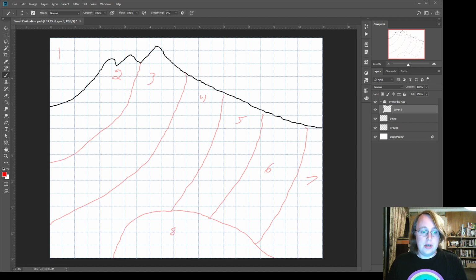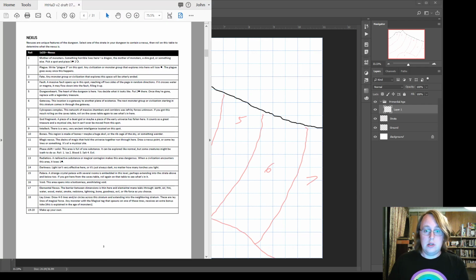So we have a number of features that are going to occur in our world, and the first strata, we select one of our strata to contain a nexus. A nexus is a powerful magical element. This is one of the engines of the fantasy of this. So we roll a 20-sided die. Got my 20.